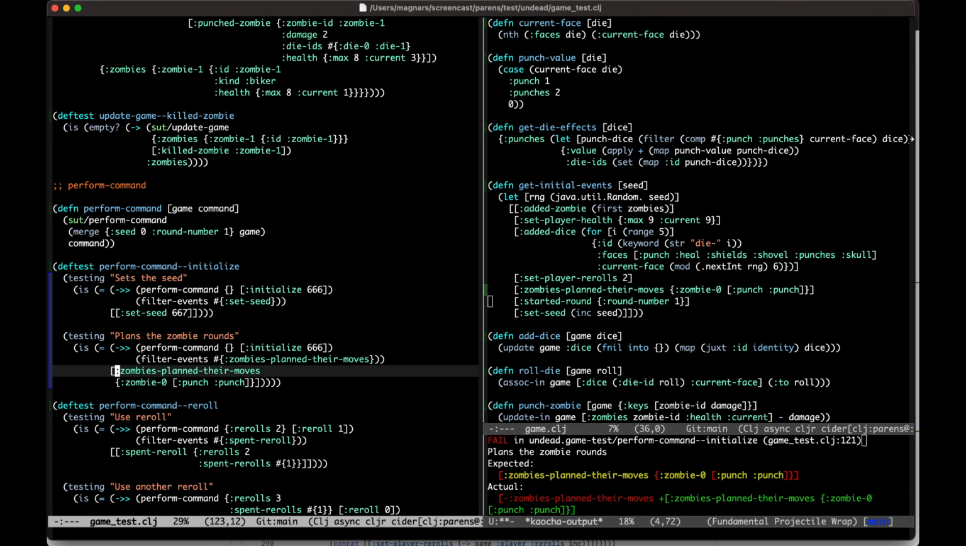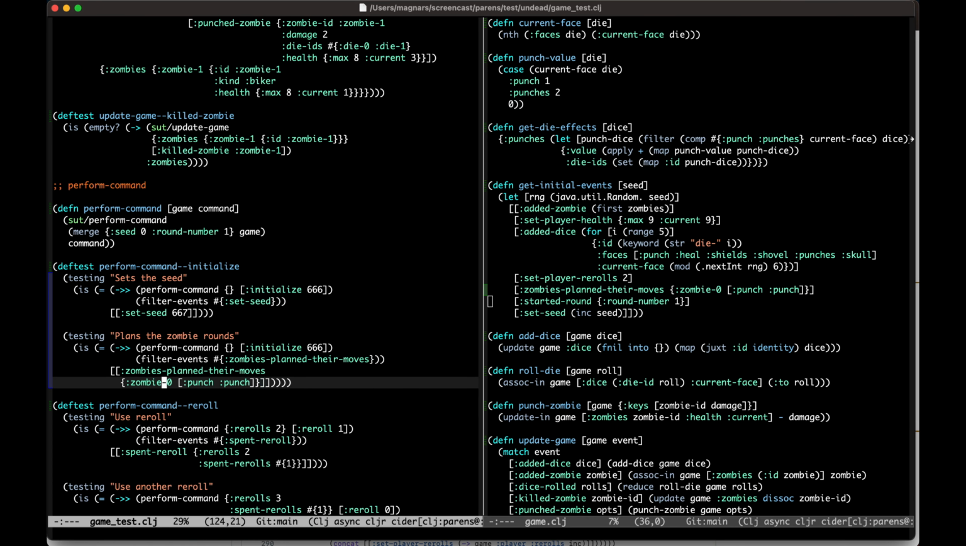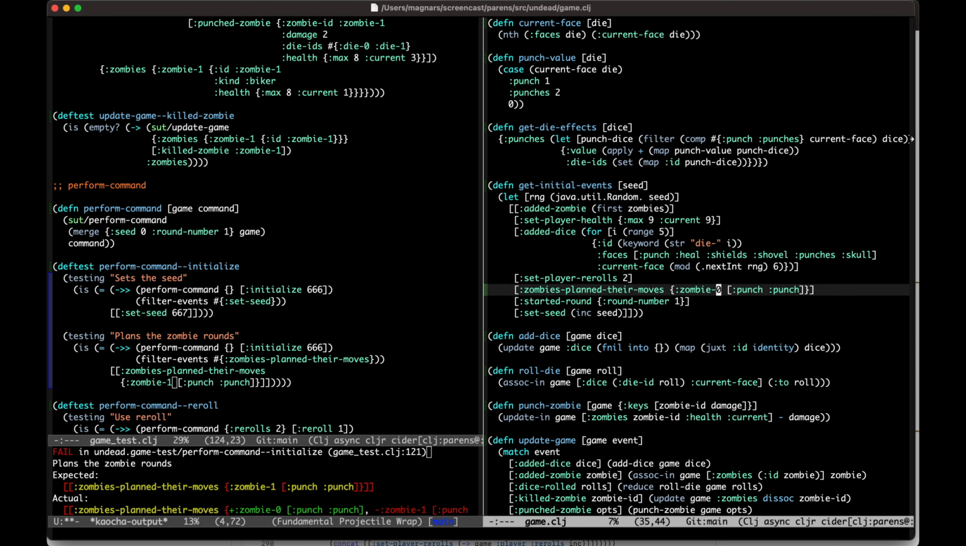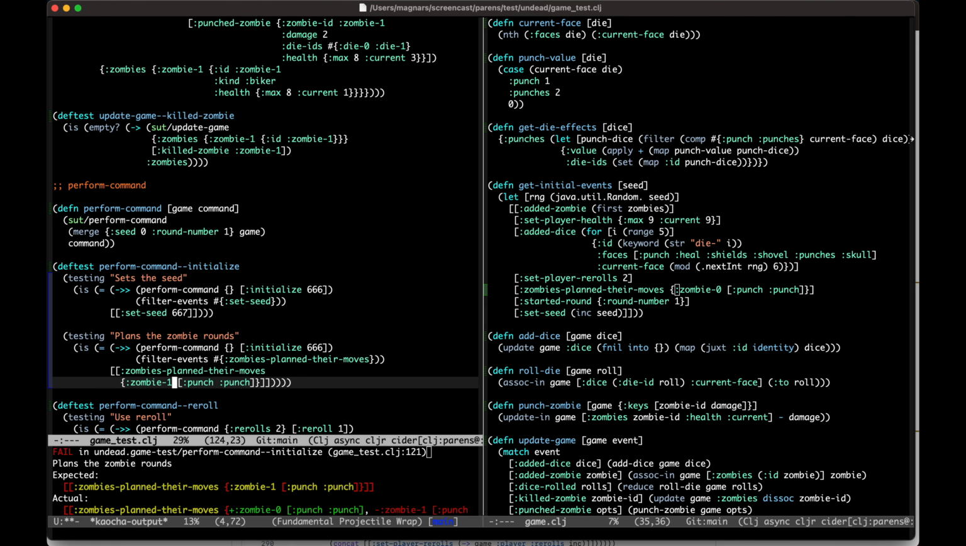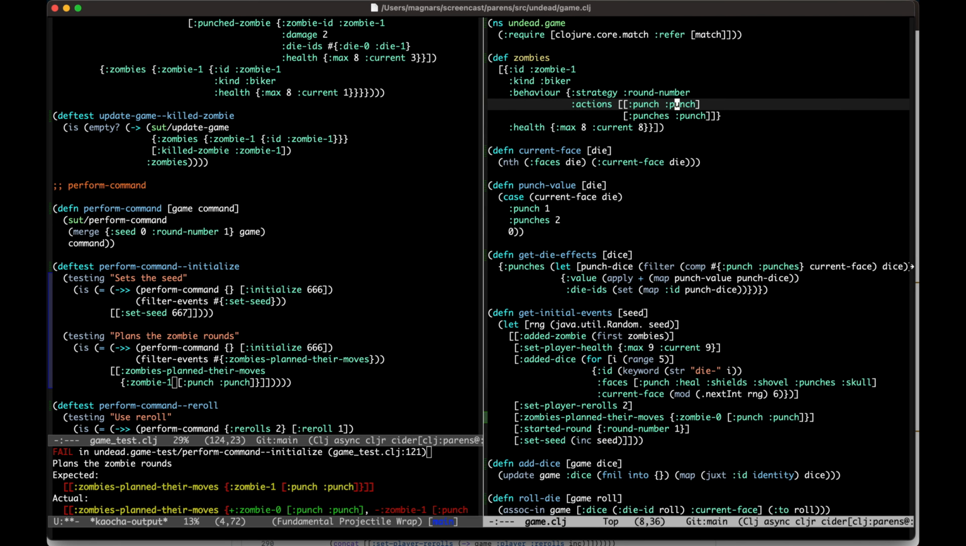Let's see. Yeah, it has to be like this, and it's zombie 0. That's wrong because it's zombie 1. So now I will change it from 0 to 1. That was what I was hoping not to do. I was trying to use this change of ID to something, because it is actually punch in the first round.